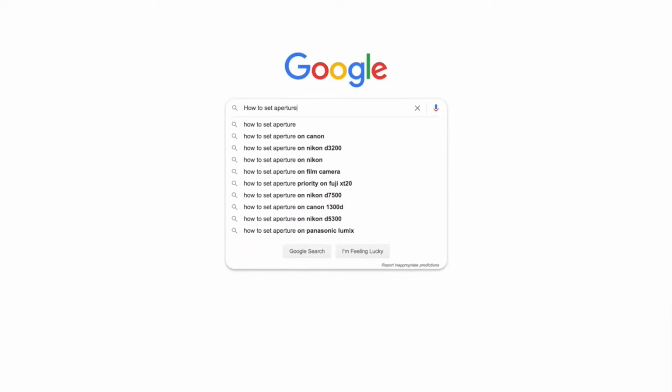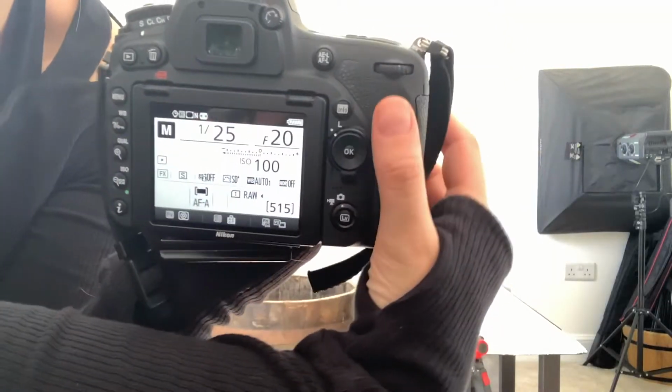Okay, so now we know what aperture is, we need to figure out how to change it on our camera. Every camera is different, so if this little video I've got coming up next doesn't help you, have a look in your manual or go into Google and figure out how to change it on your camera. It'll probably be something similar to this, just a bit of a dial.